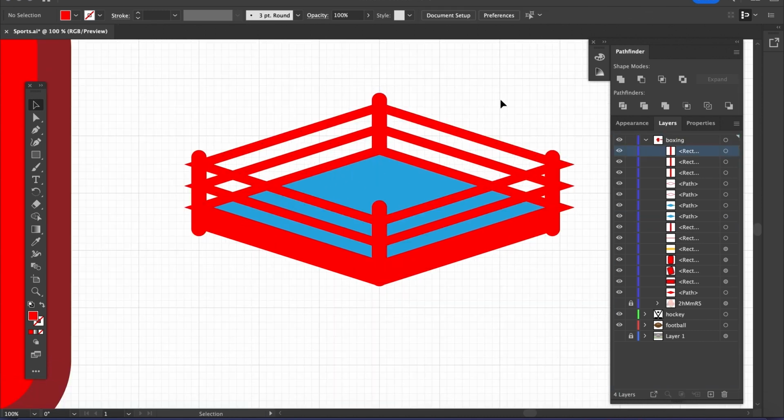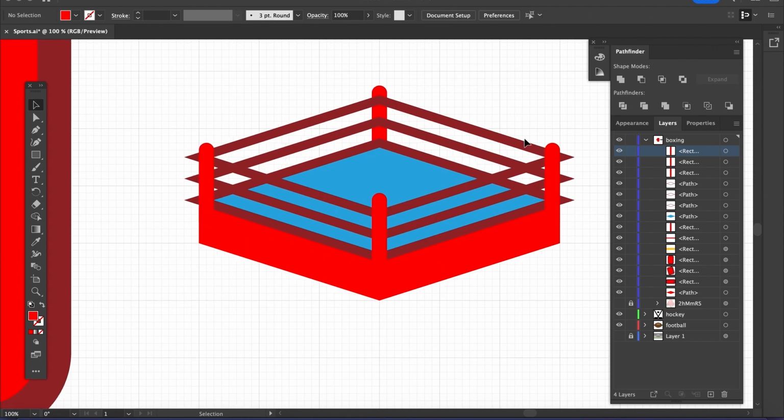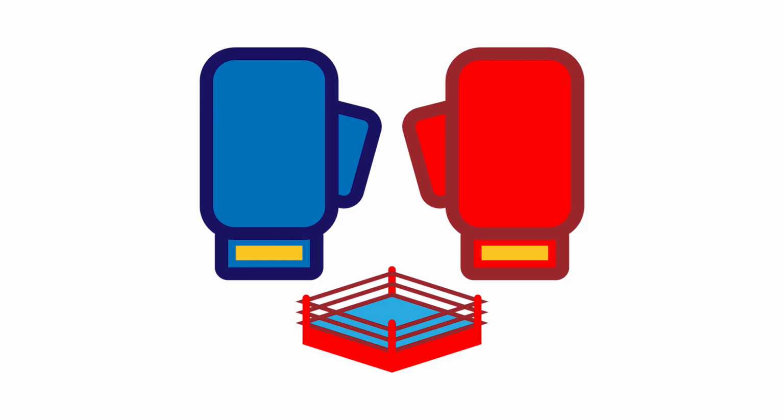And then at the end, I end up duplicating one of the boxing gloves, and then kind of using a blue color, so you have the blue corner, red corner, and the ring in the middle.